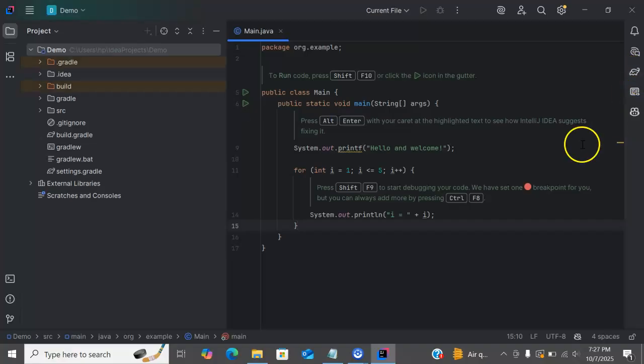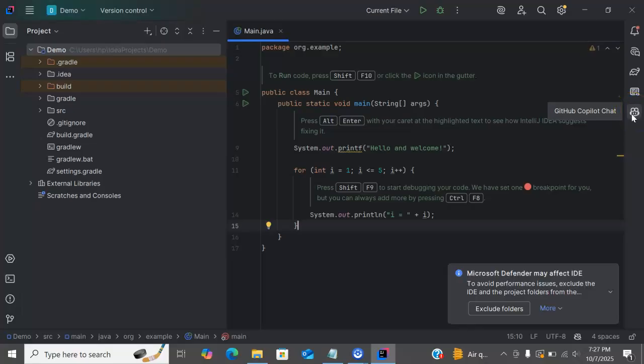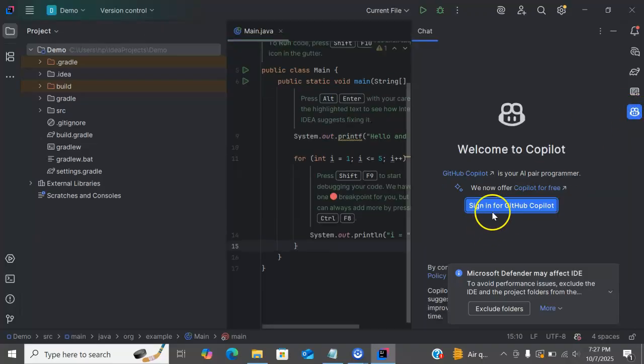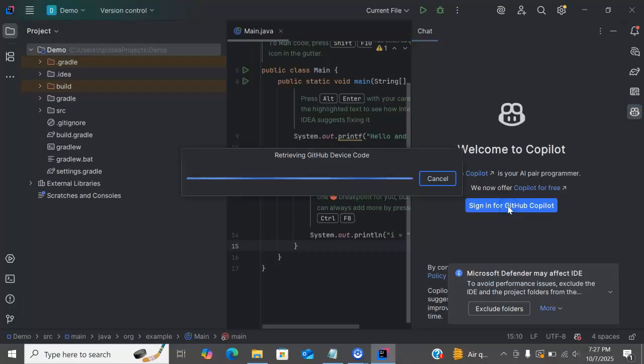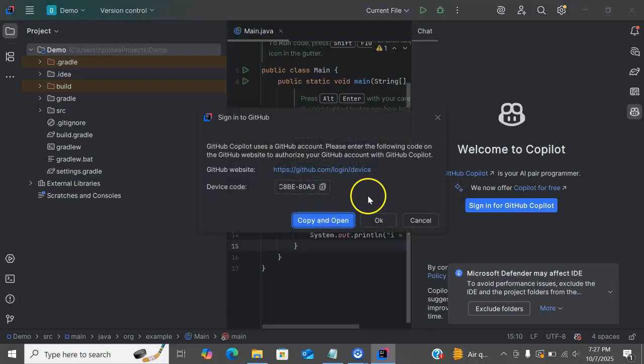After installing the GitHub Copilot plugin, you will see a new icon here for GitHub Copilot chat. Click on this and click on sign in for GitHub Copilot. You should have a GitHub Copilot account. If you don't have it, you can create it with your Google account, your Google email ID. It is a very simple process. I already have a GitHub Copilot account, and I'm going to use the same.